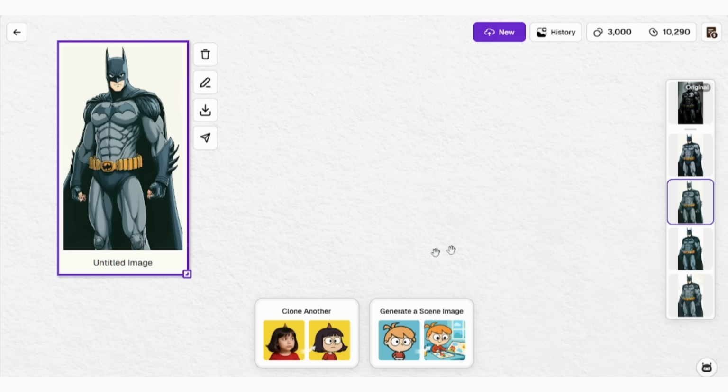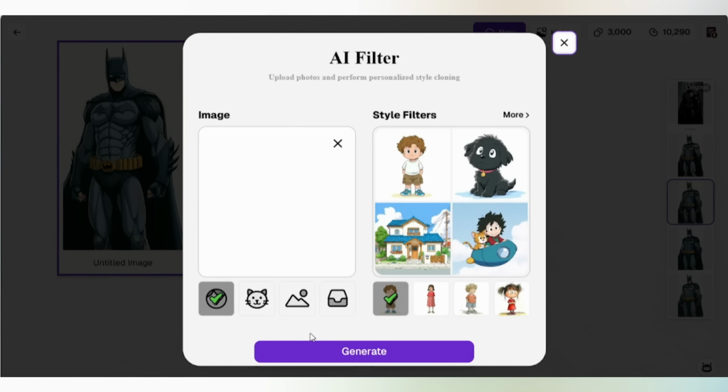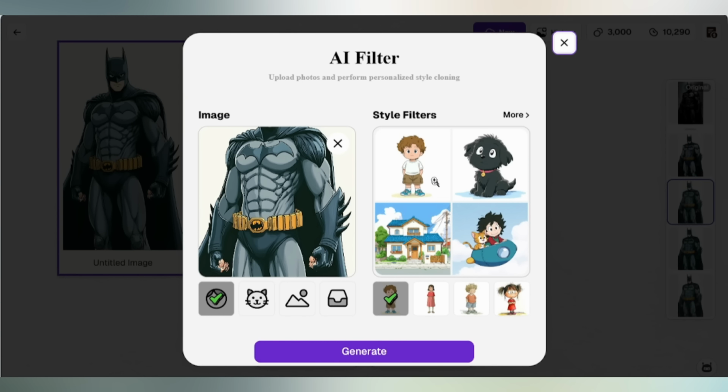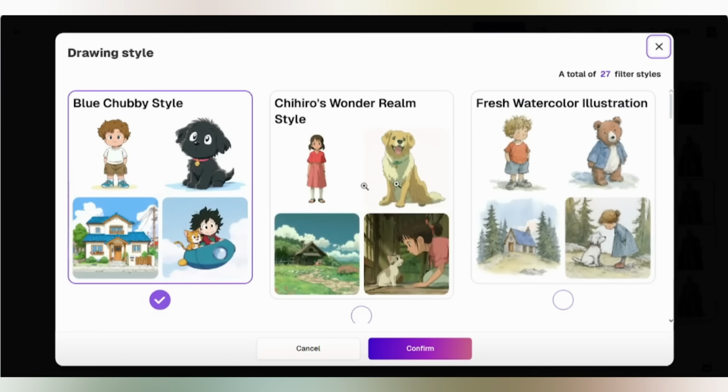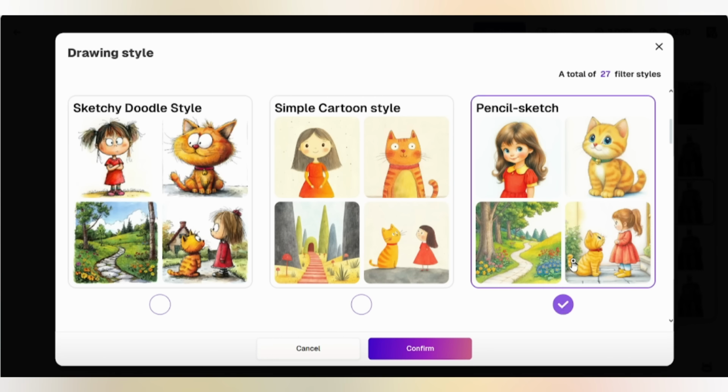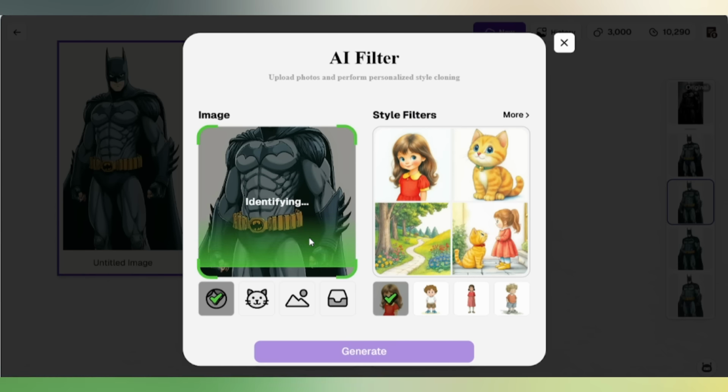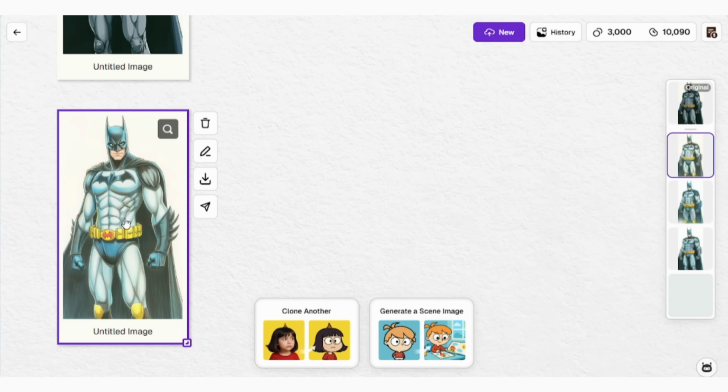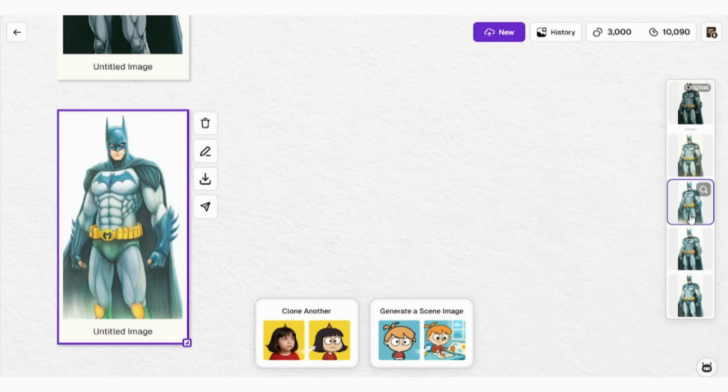Now at the bottom of the page, you will find 2 more options. The first one is clone another. With this tool, you can change the style of the image using another filter. Just select the subject type and then set the preferred style, like pencil sketch, and then hit the generate button. After waiting for some time, I got this perfect pencil sketch version. You'll get 4 styles to pick from, so you can clone it in different styles.